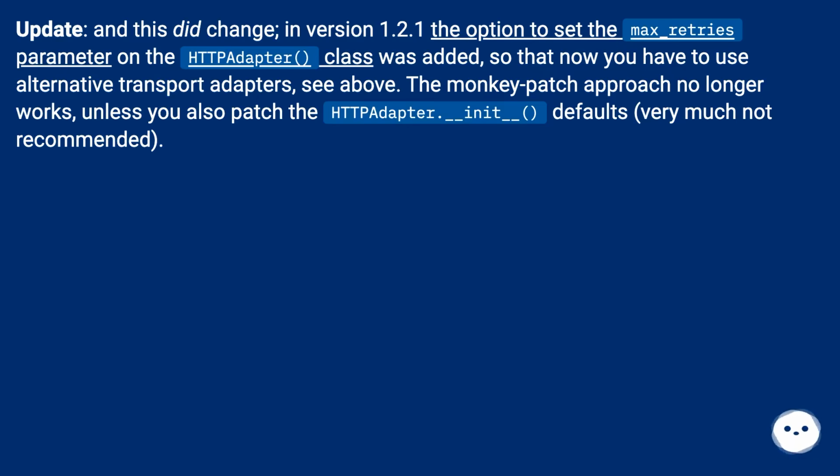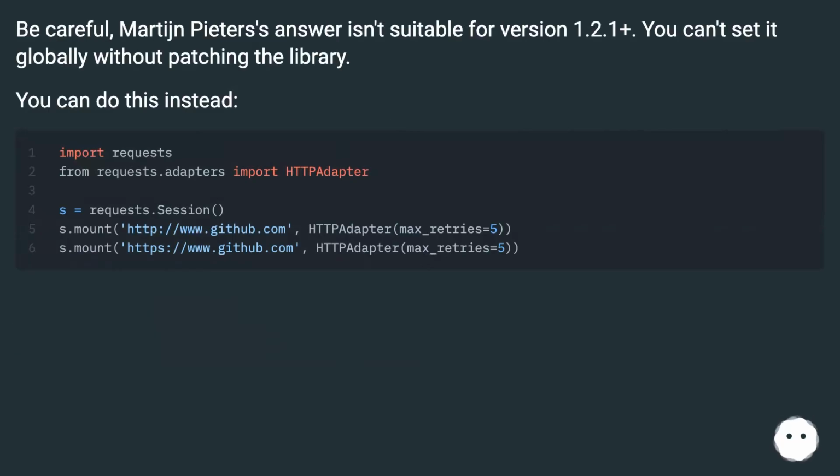The monkey patch approach no longer works, unless you also patch the HTTPAdapter.__init__ defaults, very much not recommended. Be careful, Martijn Pieters' answer isn't suitable for version 1.2.1+. You can't set it globally without patching the library. You can do this instead.